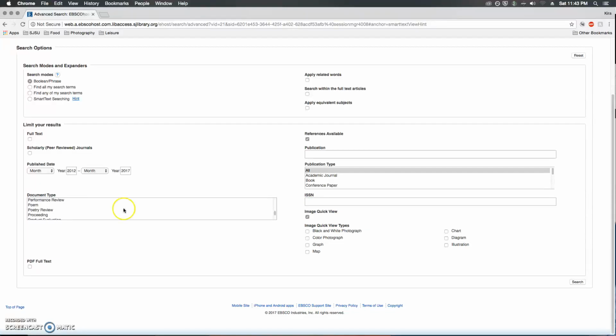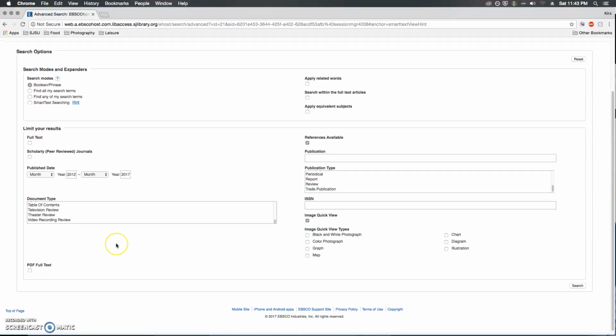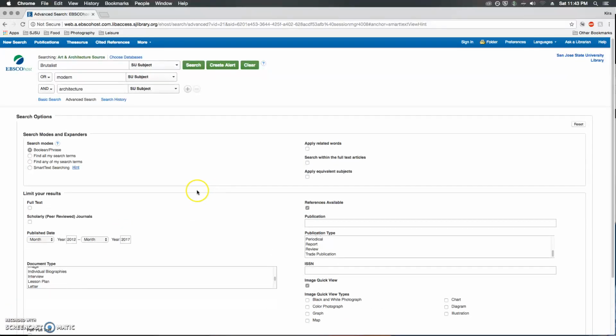You can also modify the document types that you like and want to retrieve, and also the publication types over here on the right. They also have an option for PDF full text because sometimes the full text that is returned by a result is in HTML instead. It's up to you. I don't think that they're necessary for this time around, but you can choose them as you like. Alright, so we've got our search terms, we've got our modifiers in place, and our limiters. Let's search that.